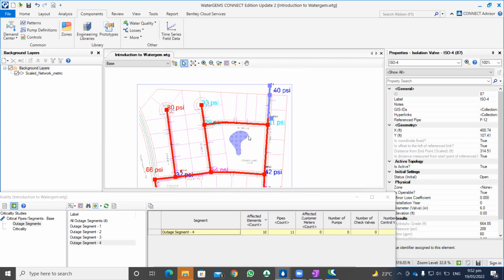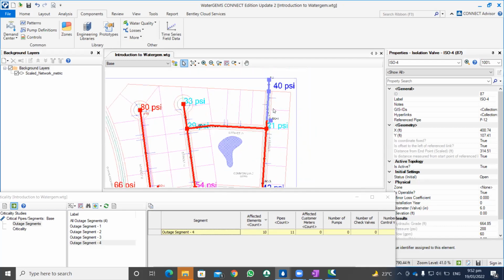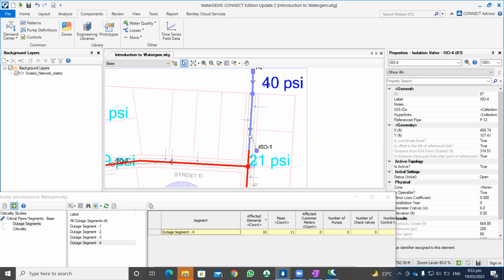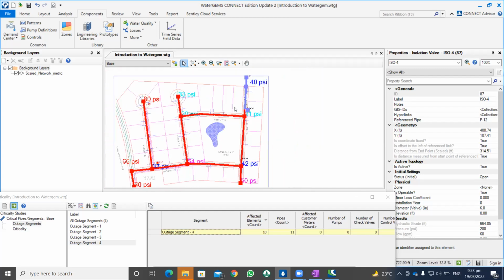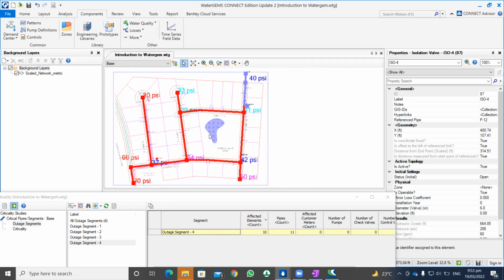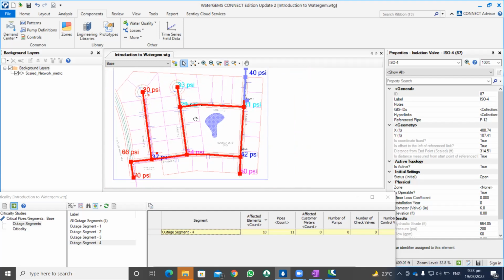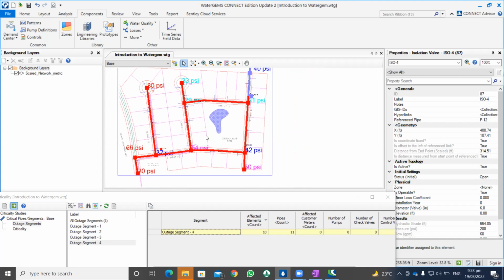So by knowing this type of criticality in a network, you plan where you should install a valve, in case of future failures in these pipes. If you know in advance that failures occur in this pipe, how will you take a step to minimize the effect of demand or any other parameters related to the water supply network? So the criticality analysis is very important to design a water supply network.